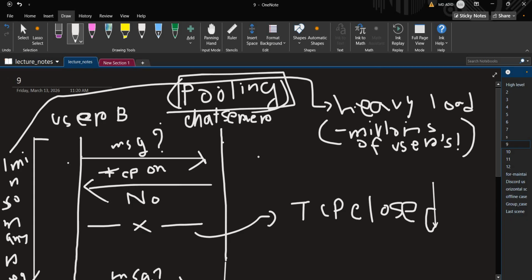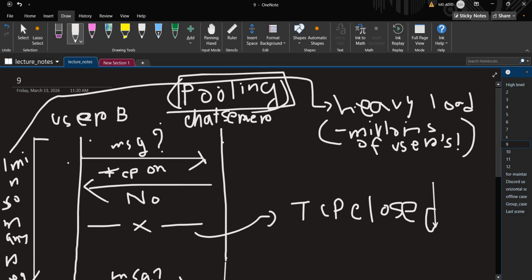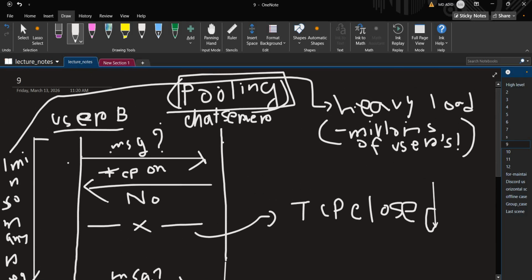We're going to take an example to understand the pooling communication process, how it's done. Imagine user B wants to send a message to user A. Oh, sorry, imagine user B will receive a message from user A. So user A is going to send a message to user B, and user B is going to wait for the response from user A.